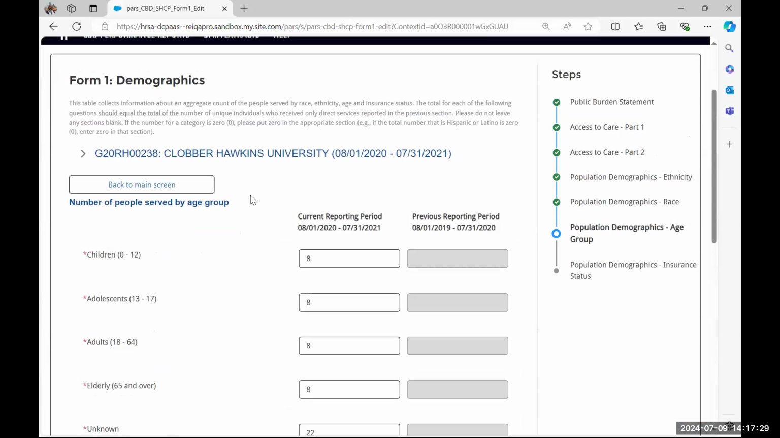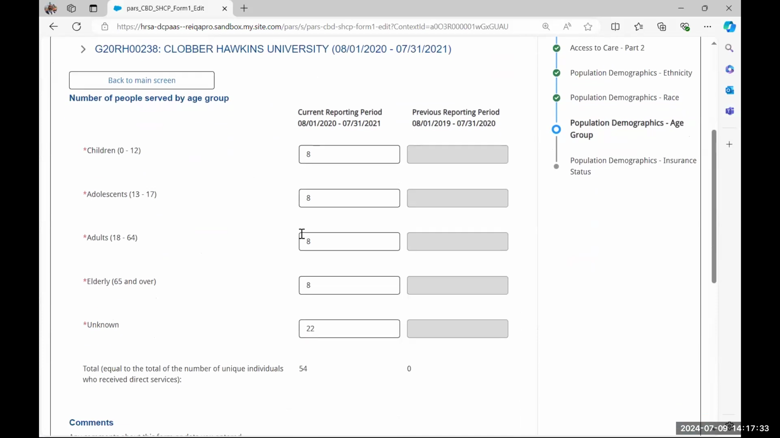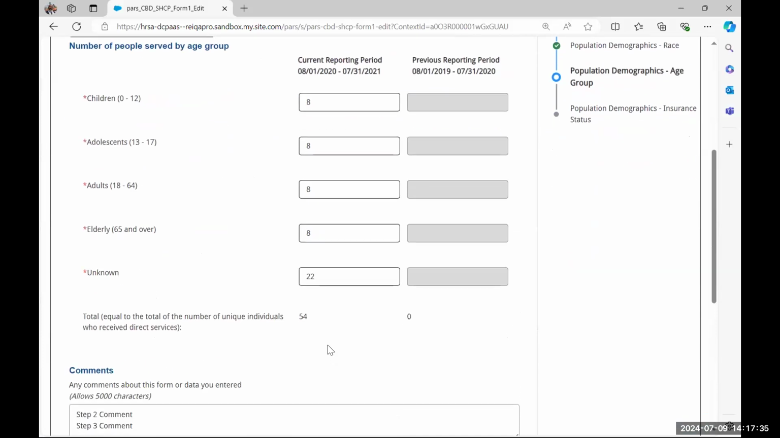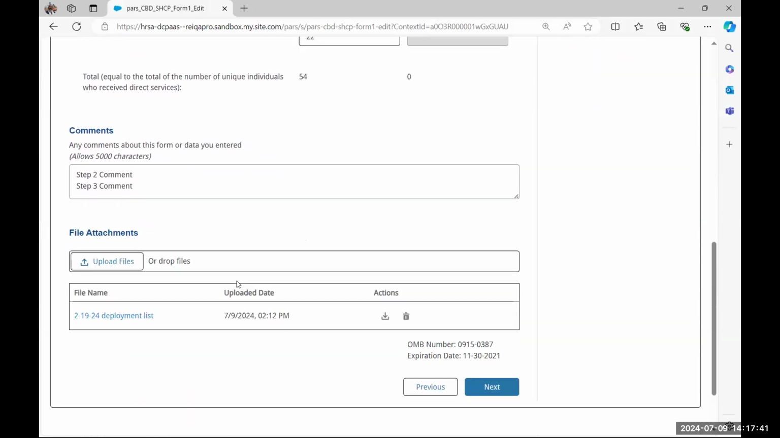And next we come to the number of people served by age group. You'll put in a number for each age group. The number that you put in should equal the total number of unique individuals who receive direct services. We have our comments, our file attachments, and then click next.